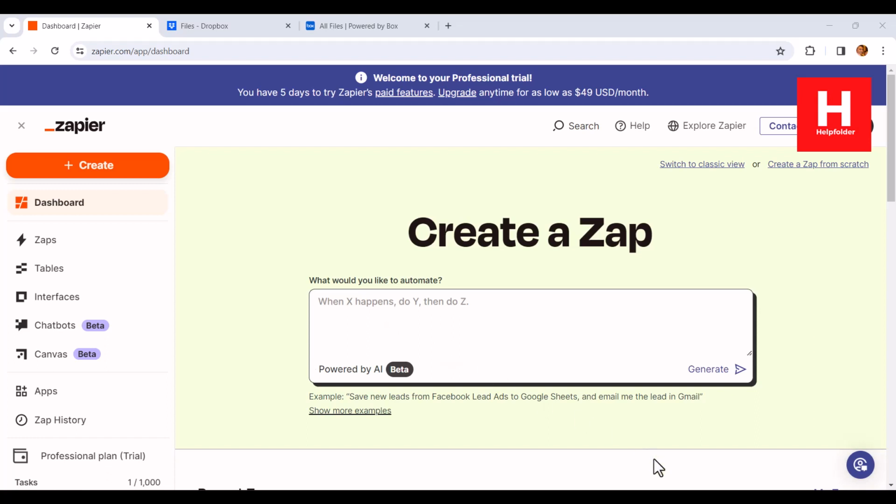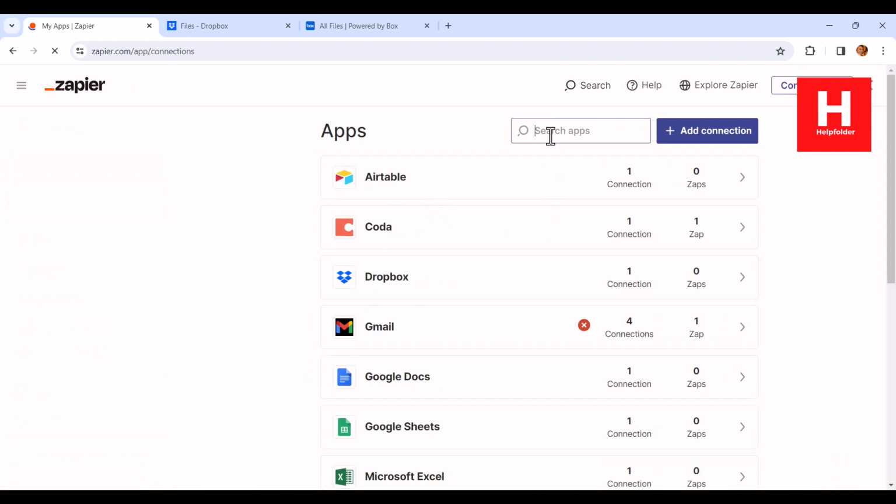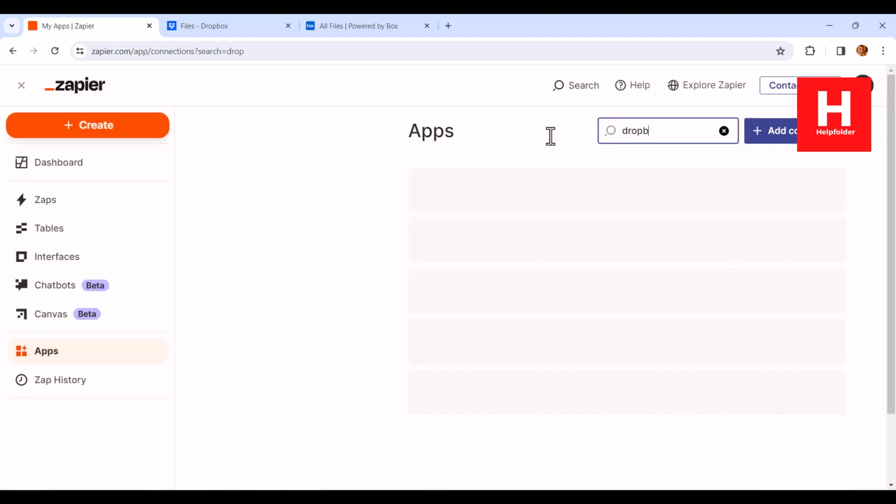Okay, so let's take a look at how you can add Dropbox to one of the apps. Before that, it needs to be added into Zapier. So if you check the apps section within the sidebar of Zapier, there must be an option for Dropbox, right? So I will type in Dropbox.